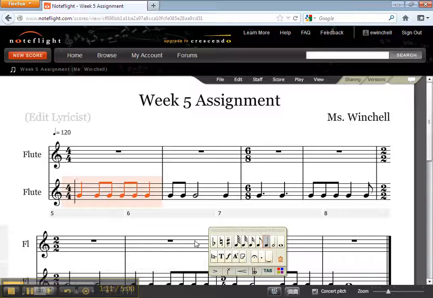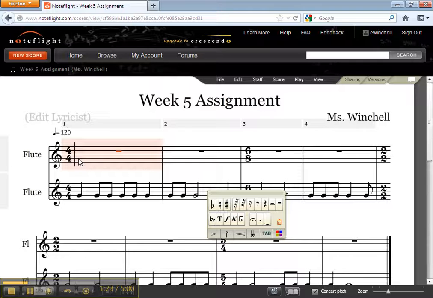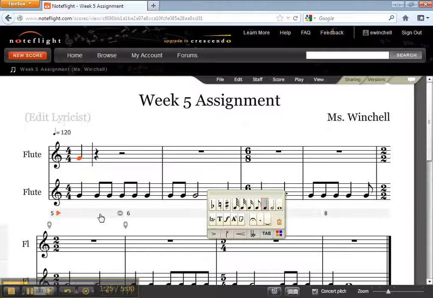Now, what I need to do for this assignment is to start and end on the same note that I used for my Week 5 assignment. For my Week 5 assignment, I used a G. So my first note up in the top staff needs to also be a G. So I'm going to click on a G right there.